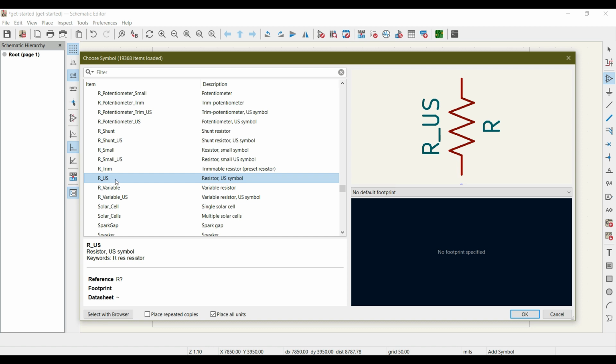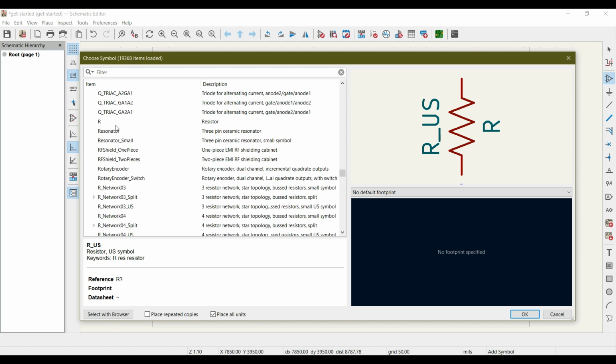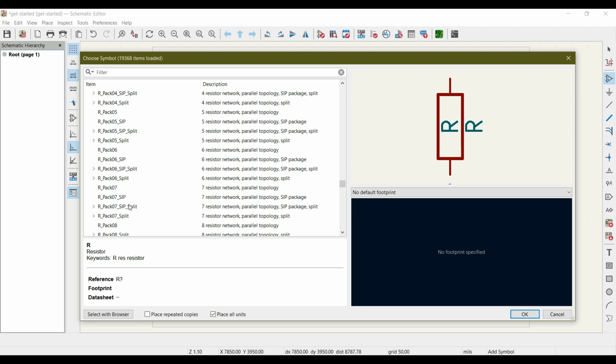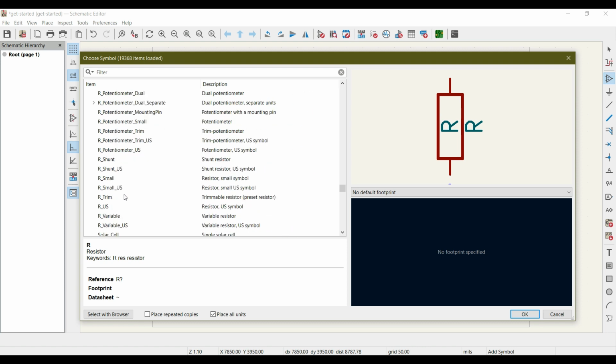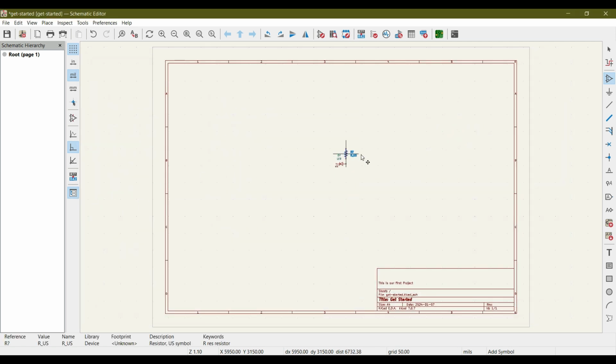You can see over here that R_US is the ANSI style, which is a zigzag symbol for resistors, and the one I previously showed you is the IEC style, a rectangle. So you can choose either of the two. I mostly choose this R_US. Just double click on it. You will have this resistor in your hand. Just click on the sheet. This will add this resistor symbol to your schematic sheet.